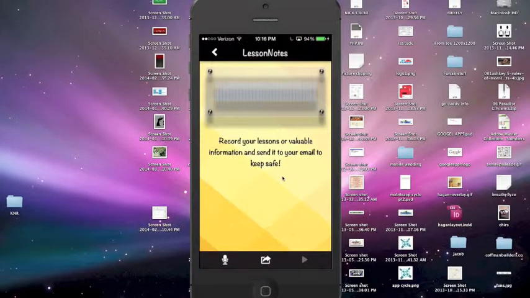Another one that I really like is the lesson notes feature. I think that this is good for the student to be able to keep the app, and at that point in time, it creates a reason to come back because they can continuously record their lessons and keep their valuable information in the app, or send it to where it needs to go via email.